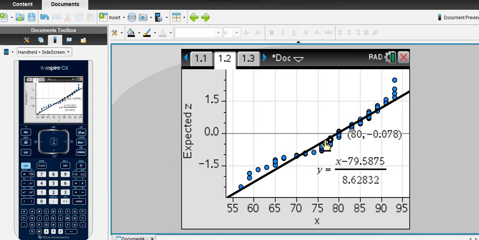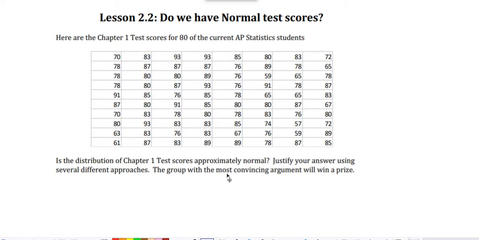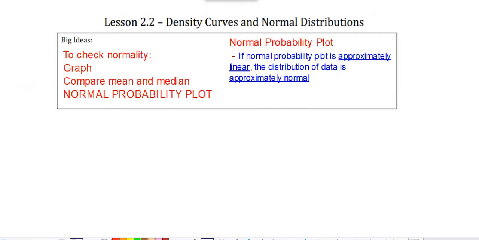Okay? And it looks like our dots are on or around the line. And so we can then tell that this distribution, the test scores, is approximately normal because the probability plot that we drew is approximately linear. Okay? And let me go back to my big ideas. And then when you do justify your answer, all you have to say is, yes, it's normal because the normal probability plot is approximately linear, and then the distribution of data is approximately normal.